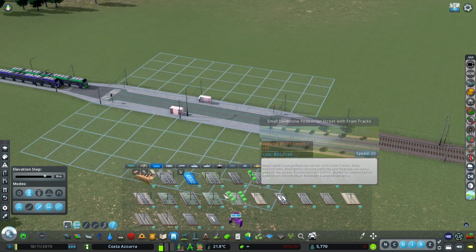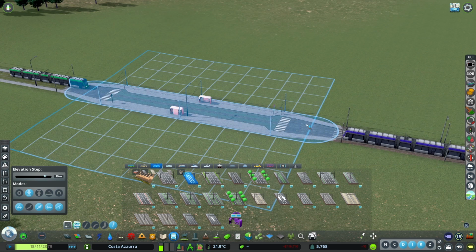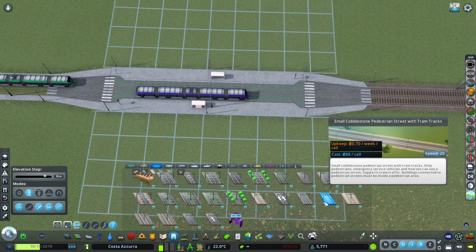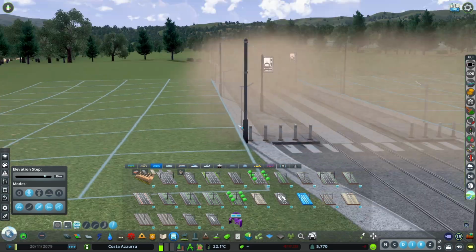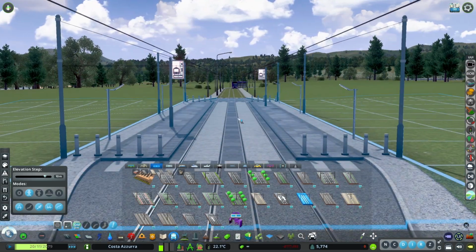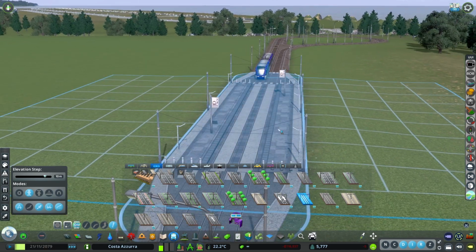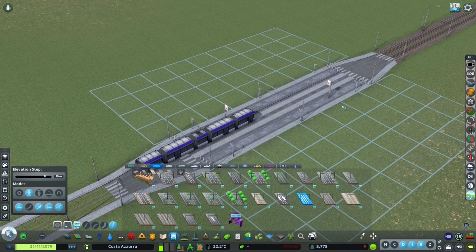If you have the Plazas and Promenades DLC, yes, I got it, you have these pedestrian roads here that work the same way, and honestly, for a vanilla way of doing tram stations, these look really good as well. So that's a side note on how to do this if you don't want to do what we're about to do with IMT.